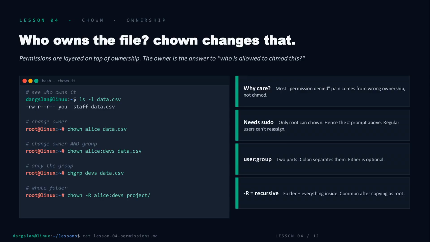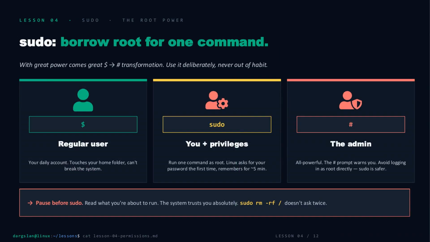They're an ownership problem. And speaking of root, that brings us to sudo, which is really just a way to borrow root for a single command. Think of it as 3 states. Your regular $ sign prompt where you can't break much. Sudo where you temporarily get admin powers for 1 line, and the # prompt of root itself, which you generally want to avoid living in. The key thing to remember, sudo trusts you completely. Pause, read what you typed, then hit enter, because sudo rm -rf / will not ask you twice.